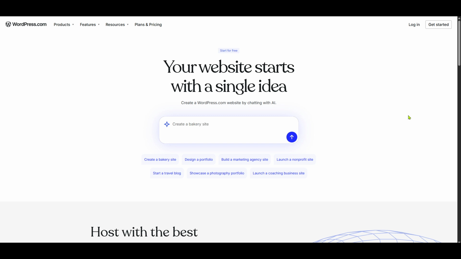To get started with printing orders in WooCommerce, we'll first need to access our WordPress account. The first step is to head over to wordpress.com. This is your go-to destination for all things related to your website. Once there, you'll want to locate the login button and click on it. Enter your credentials to access your WordPress dashboard.